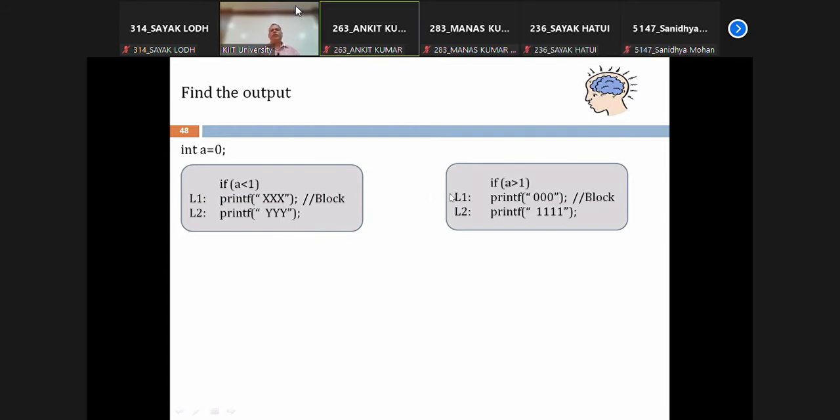If I come to the right hand side, is it true or false? If it is false, it will only print 4 number of ones. Is it understood, everyone? Sir, can you explain this part again?